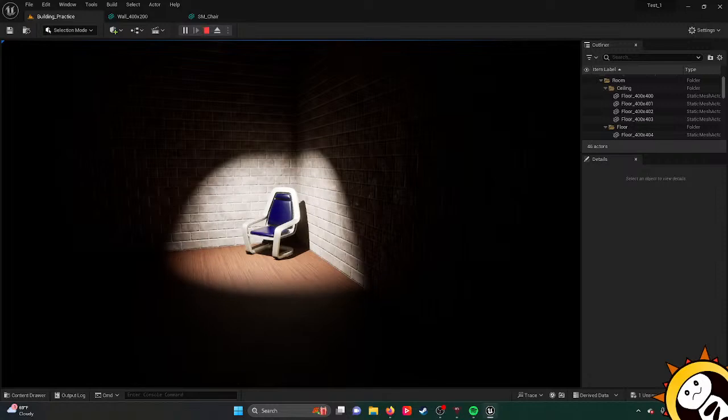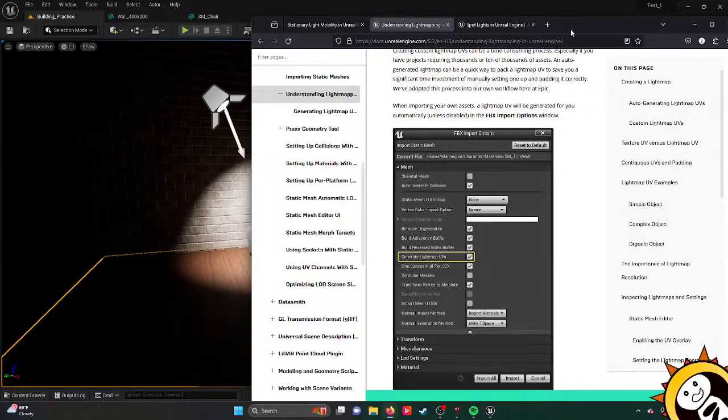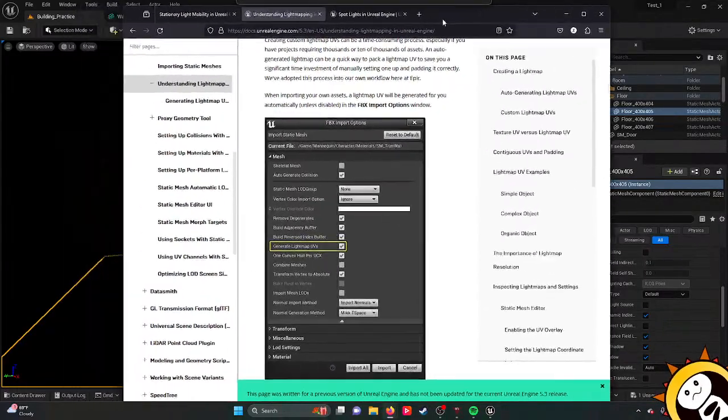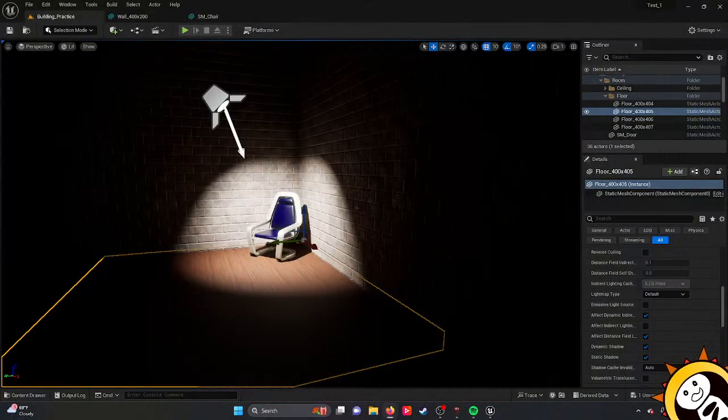Ugh. How do I get it to not do that? I don't know. Okay. Let's actually see if we can just Google how to get light to instantly appear. UE5. 5, not 56.